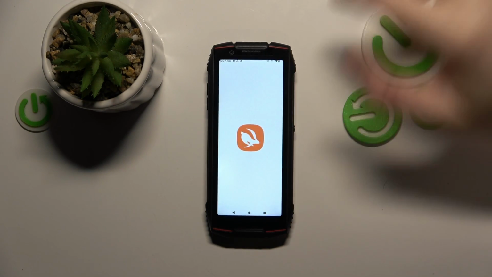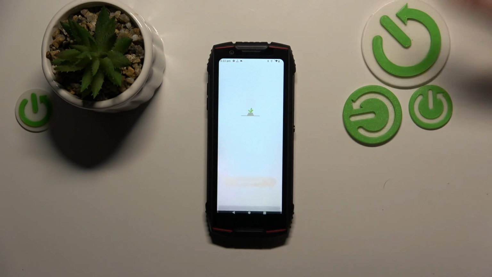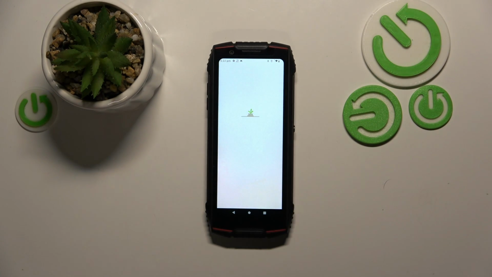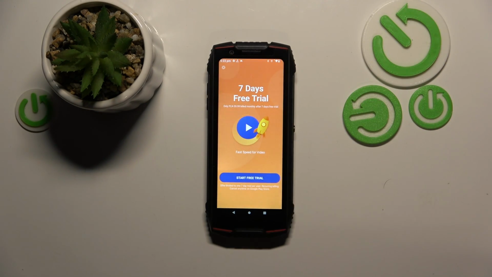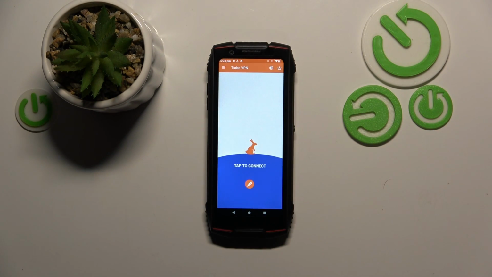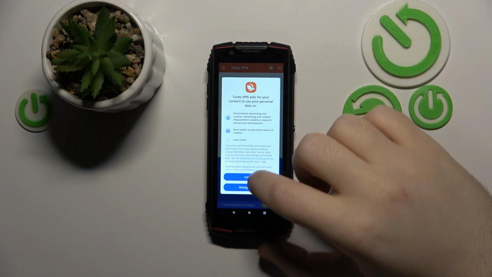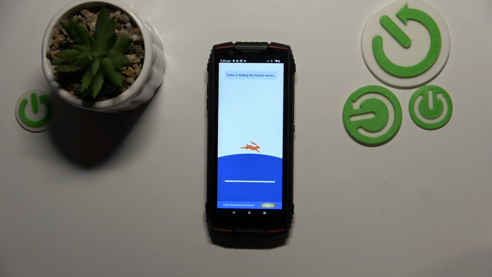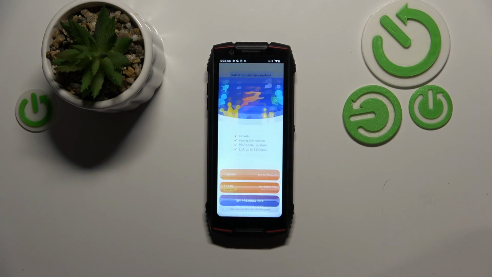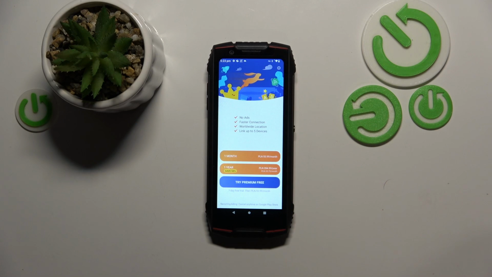Now you have to click open and then click agree and continue. Now you can close this ad and now click consent. And now you can click on this button and then you can click OK. Now you can close this ad.